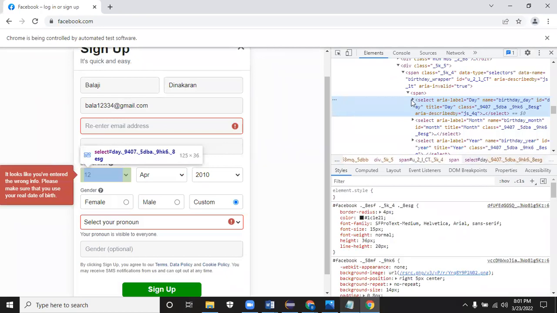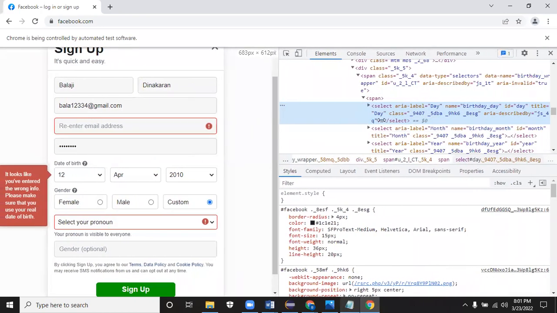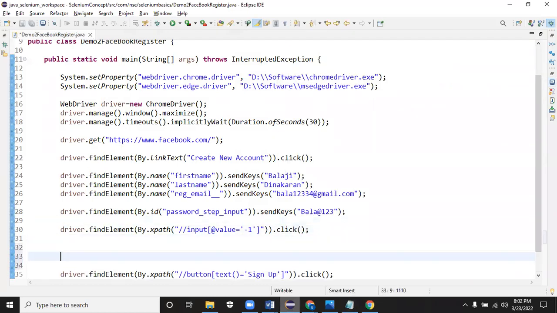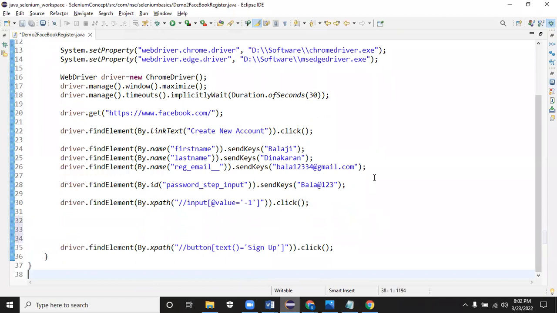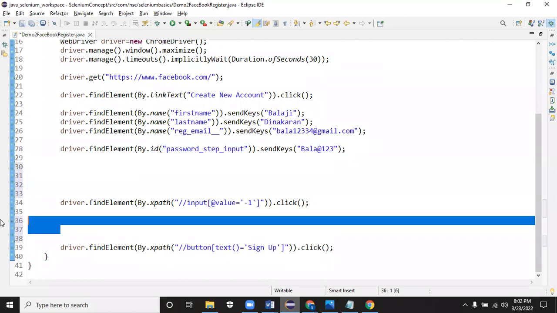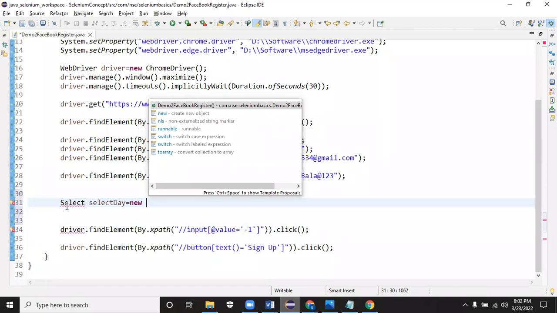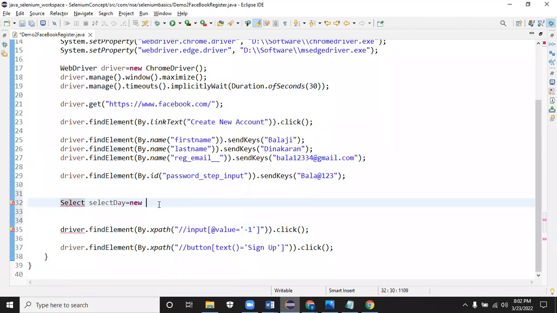Okay, and you see, what is the tag name here? You can see the tag name is select tag. If you see select tag, go to the script. You can create the object before clicking on sign up, before choosing the radio button itself. Here I'll do it. So to create the object of select tag, select day equal to new Select, and then web element it will ask. If it is asking for web element, driver.findElement By dot.